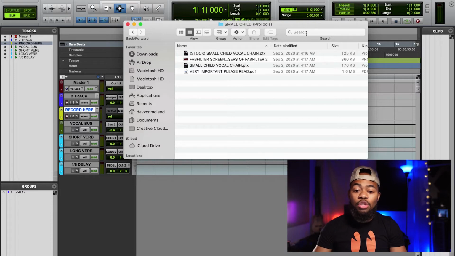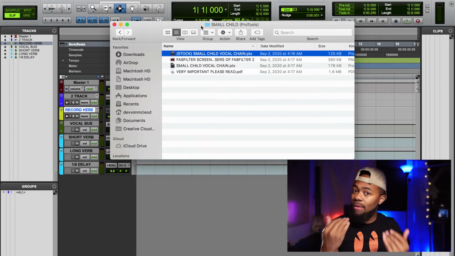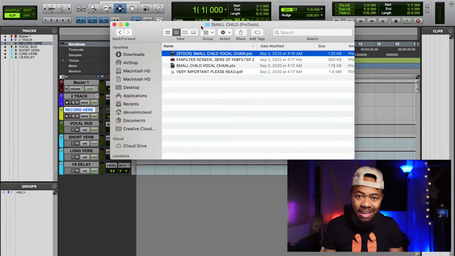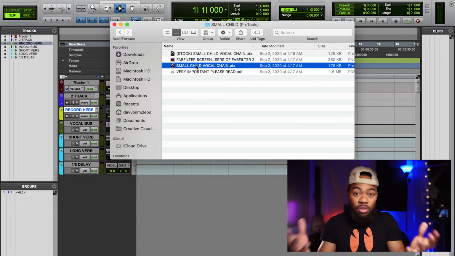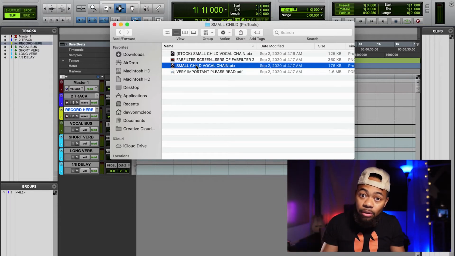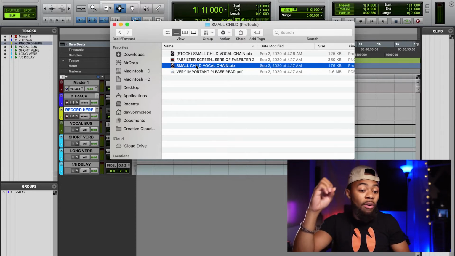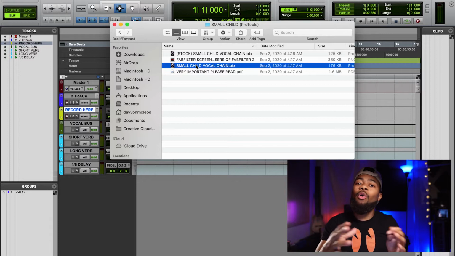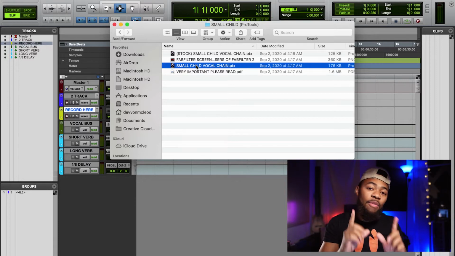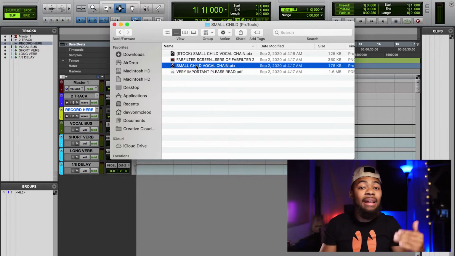So as soon as you open the file that you have downloaded, you'll see a few files in the actual folder. One will say stock and one will say nothing, and it will say the corresponding template or vocal chain that you downloaded, whether it's the small child template, the priest alone template, or the spring crawler template. They all will be labeled, but one of the files in the folder will say stock and the other will just say the name itself.